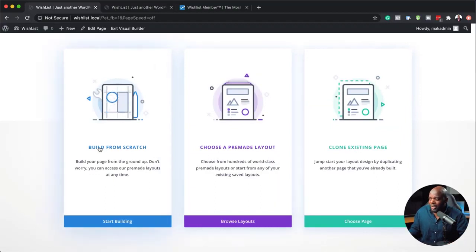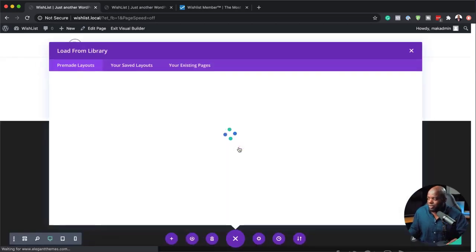Okay, so here we have these three options to design our website. So we can clone an existing page, choose a pre-made layout, or we can build from scratch. Most cases I build from scratch, but I want to show you an easy way. This will save you a lot of time. So let's go ahead and do that. I'm going to come over here to choose pre-made.